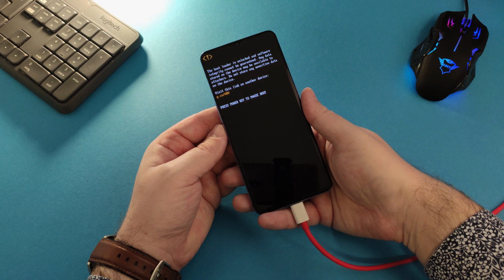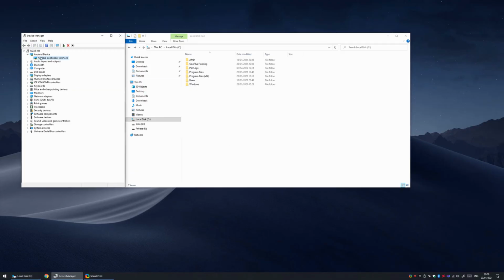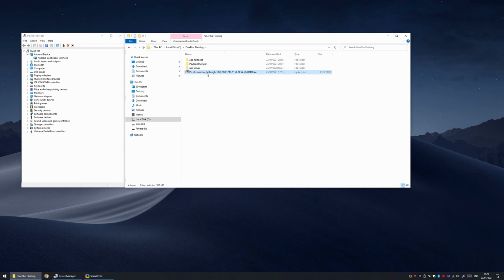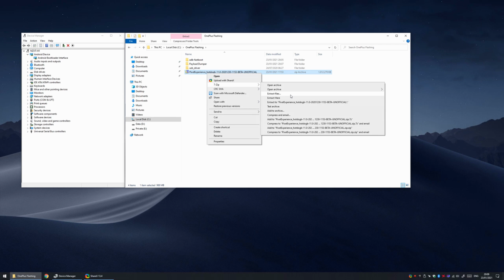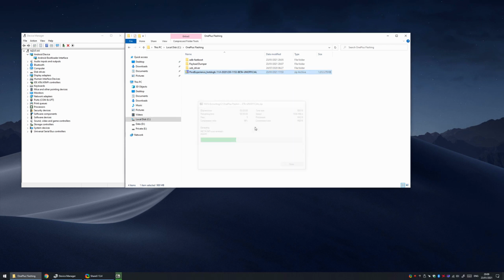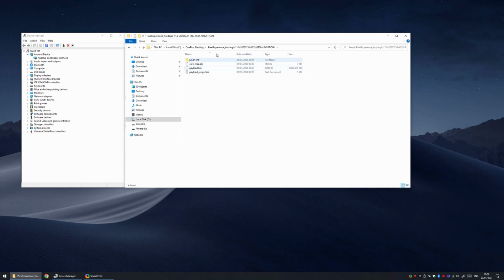You should power off your phone now and boot in fastboot mode again. Leave your device connected to your PC in fastboot mode. In the next step, you need to extract your desired custom ROM. In this case, I am using the Pixel Experience ROM. Copy your payload.bin file to the payload dumper tool in the folder payload input.